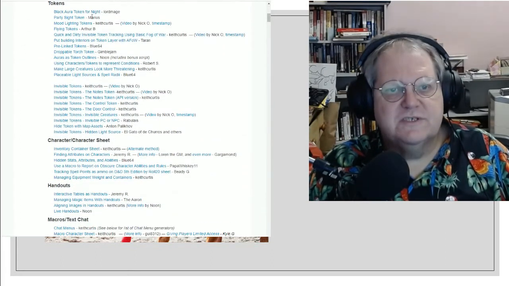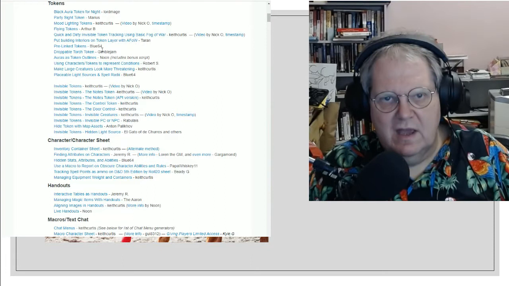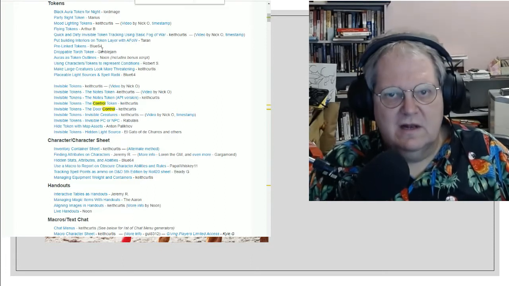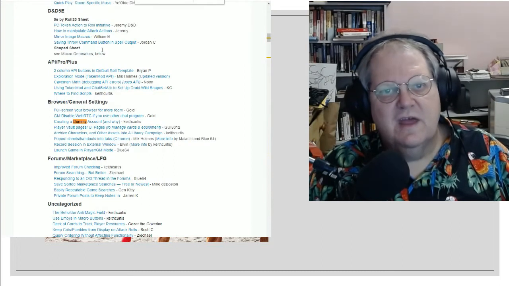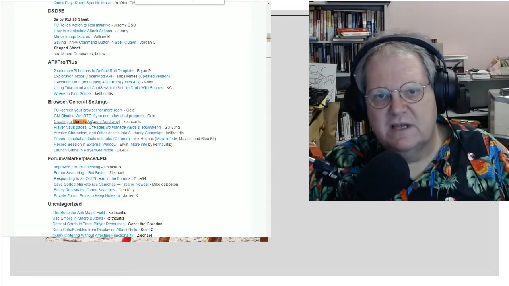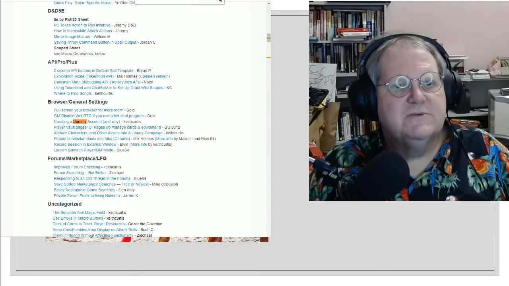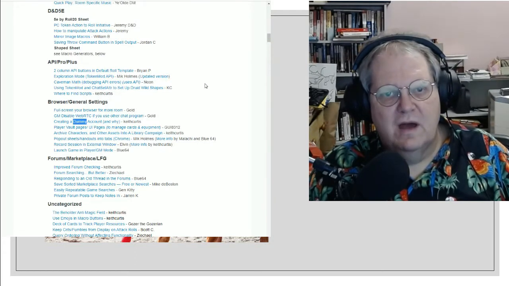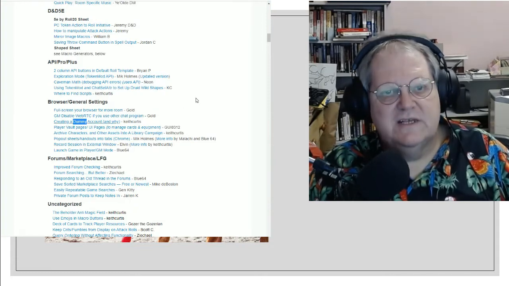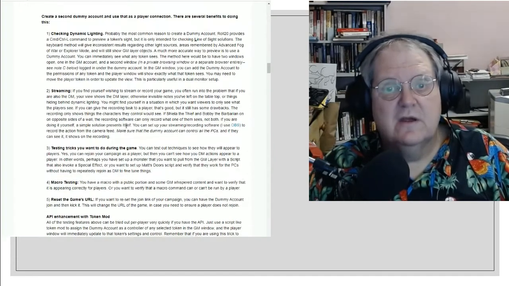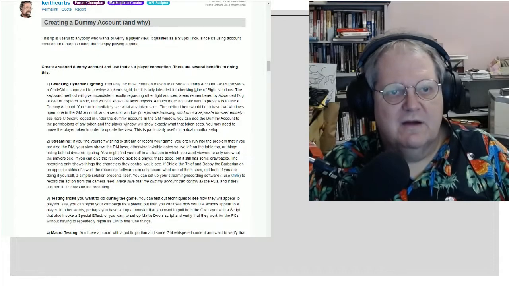I'm going to do just that, looking for creating a dummy account. I find the link and click on it. I'm taken to the post concerning this. It's under the heading browser/general settings. As we're going to be working with a number of tools to improve the experience of our players, having a way to test these improvements is necessary. So we're going to create a test account.